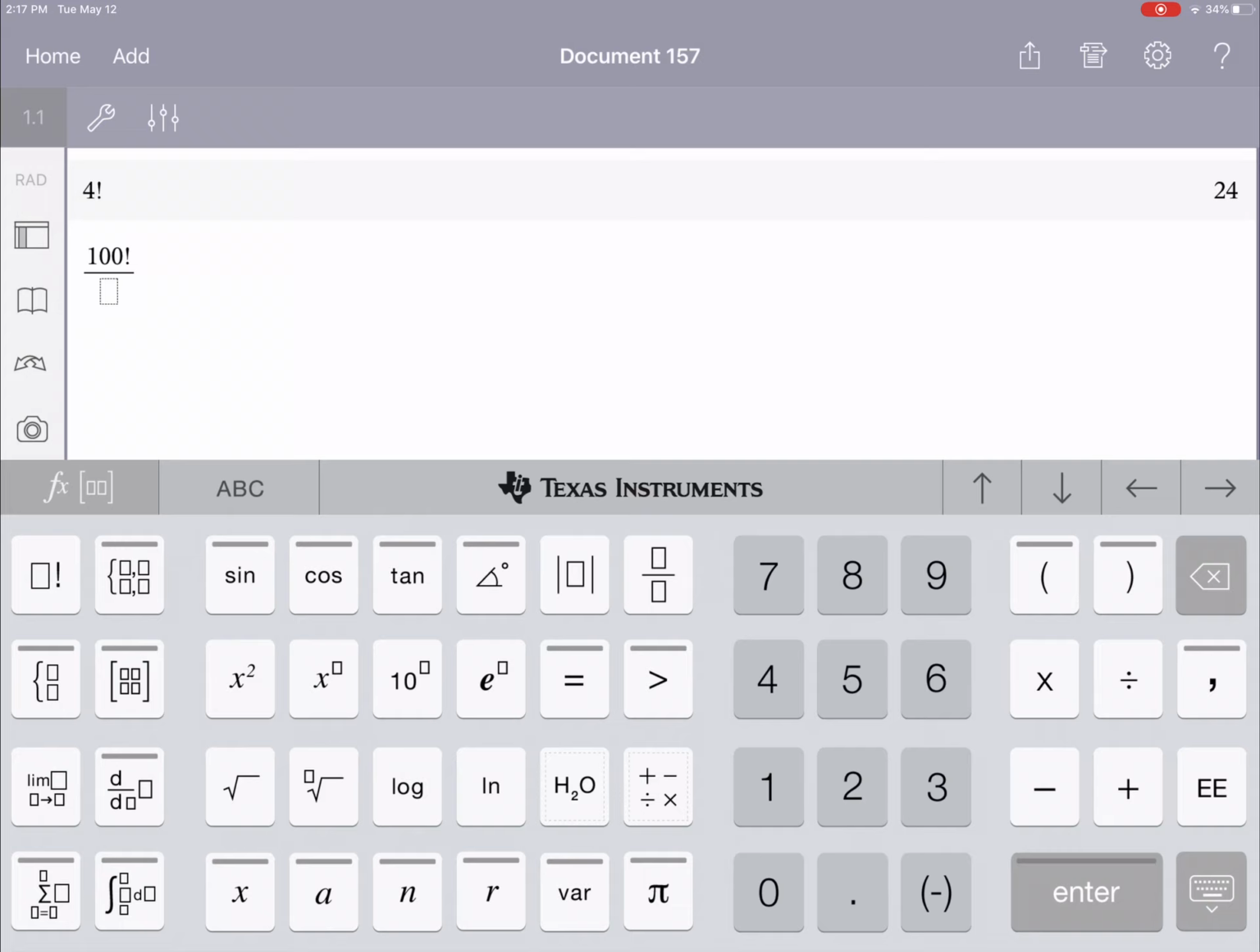So I'll do 100 factorial over 98 factorial, and it can simplify them fairly easily for you. Sometimes when they get really large, it'll give you an error, but most of them will be able to simplify. If you're doing something like this, you won't even need a calculator, but it's a way to check. So that's how you do factorials.